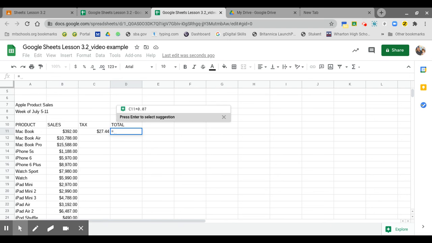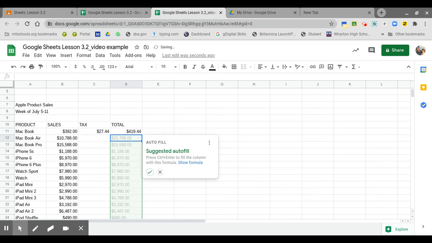For the total, we're going to find what we call the sum. Or for this lesson, we're just going to add these two up using a simple formula. Again, we're going to use cell referencing. Instead, I'm just going to click on cell B11, and then I'm going to hit the plus sign. And then I'm going to click on C11 and hit enter.